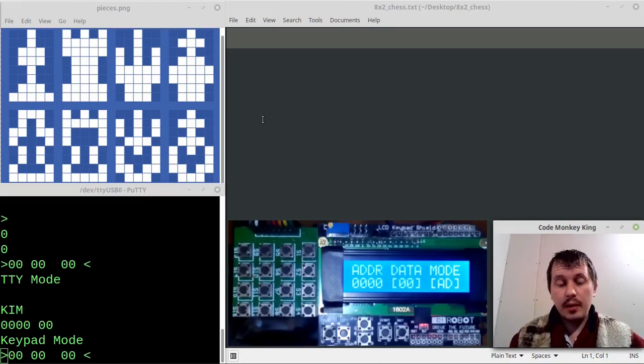So in the last video we implemented a mini chess variant to be played on an 8x2 chessboard, and actually this was intended to be played on the LCD screen. And down below here you can see the target device that was supposed to be running our mini chess variant.